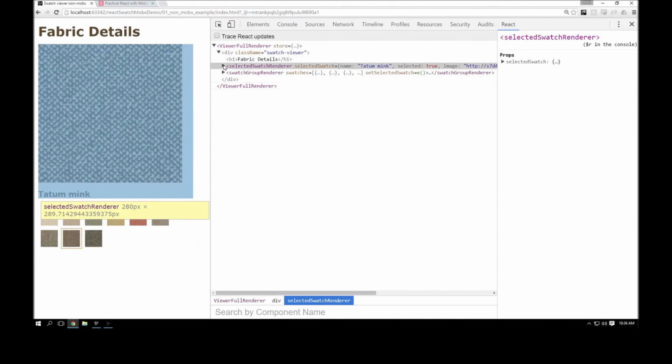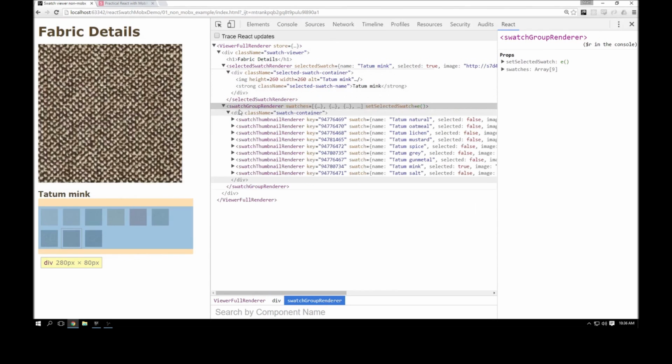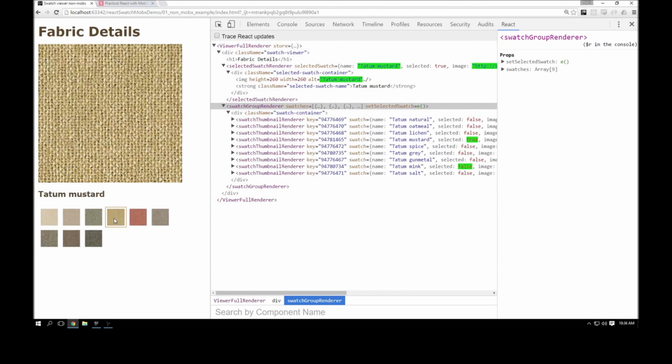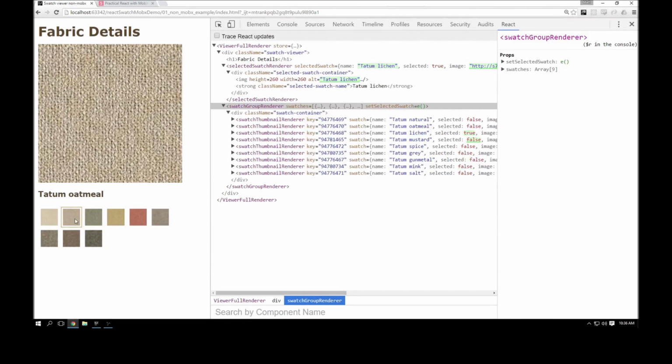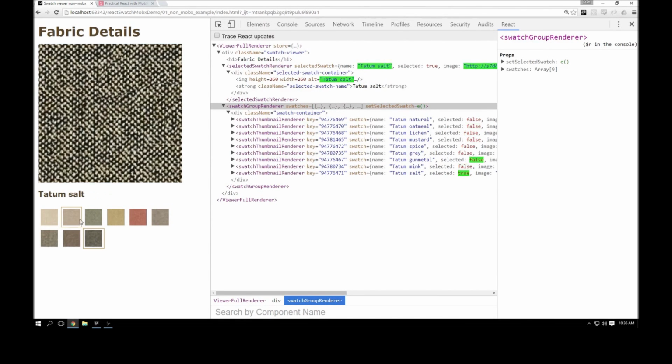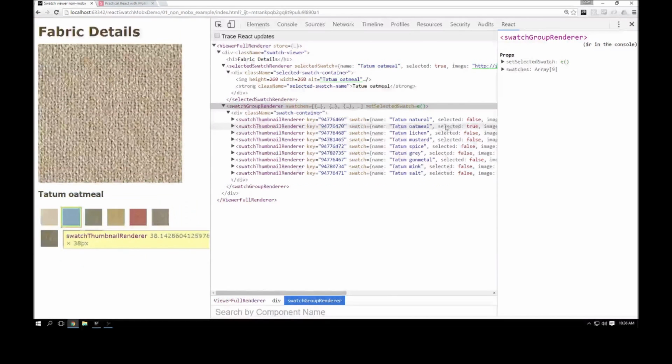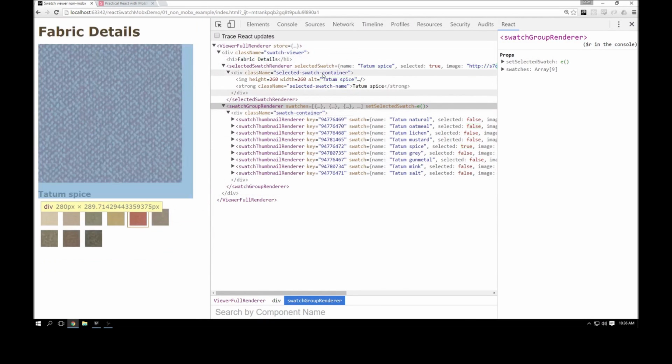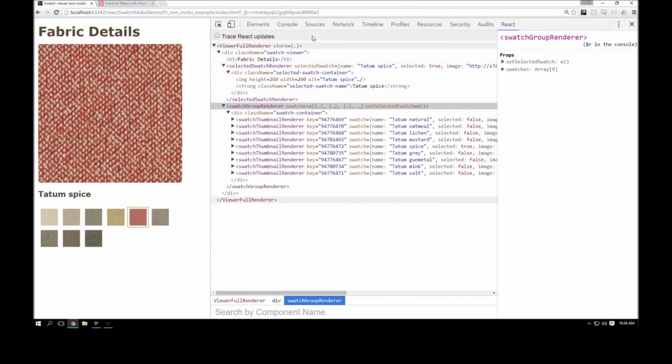I want to show you guys how this is all props driven. We are going to look at the code in a second. So you can see it's all props driven. There's no state. Very simple application, right? The selected state is changing from true to false based on what I click, and the selected swatch is updating accordingly. Let's actually take a look at the code.